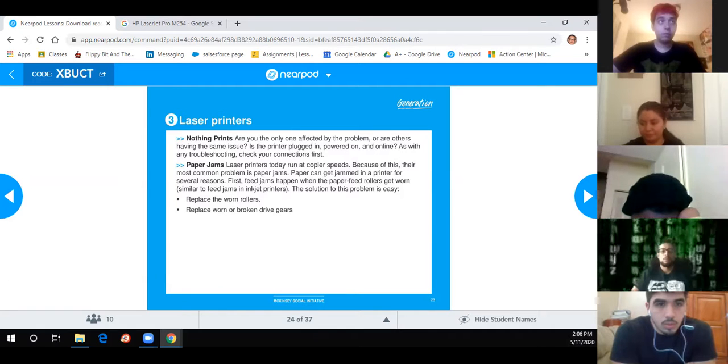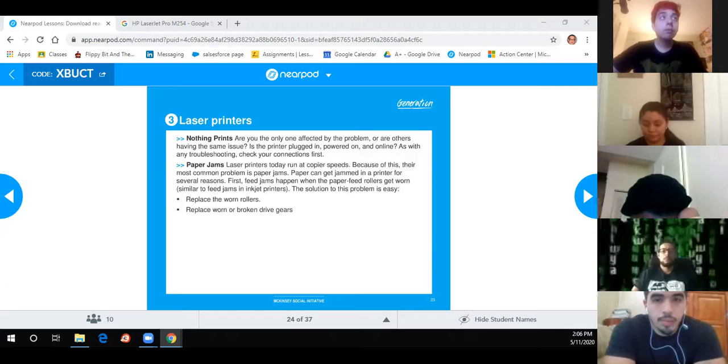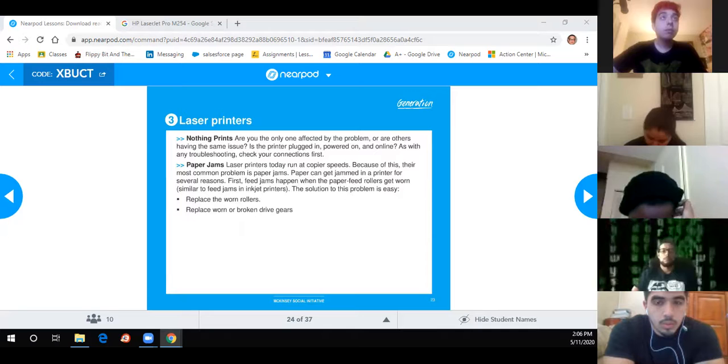Next slide, slide 24. Nothing prints out. Here we have to rule out: is the user the only one with the problem, or are all users having the same exact problem? Is the printer online? You'll be surprised how many users go and press that beautiful button that puts it offline.